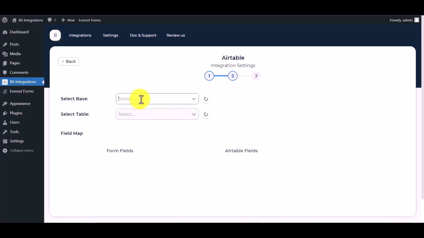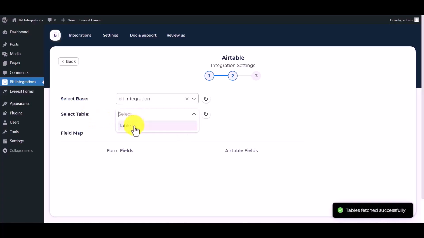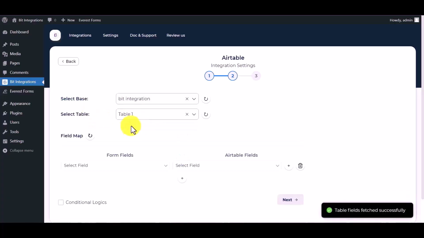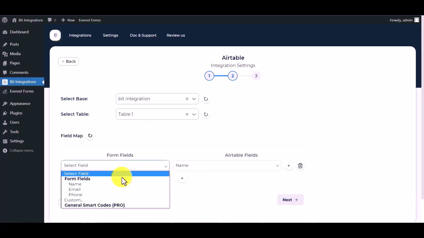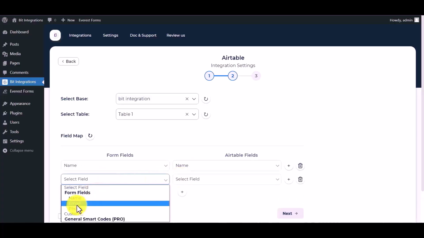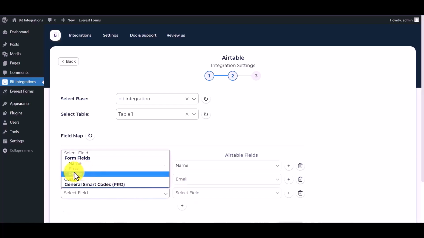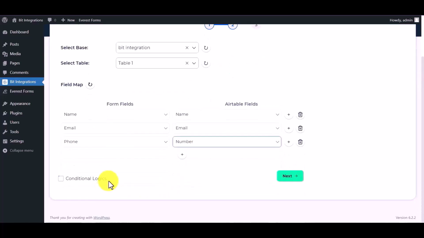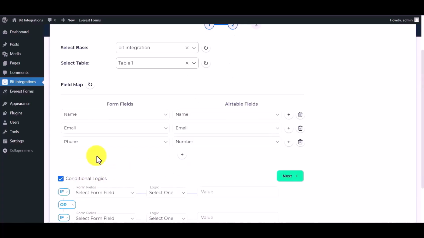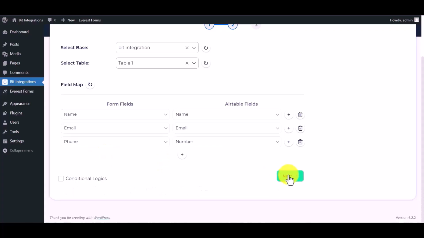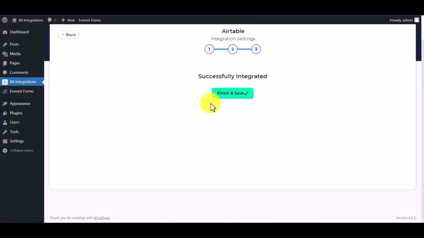Select Base. Select Table. Map the respective fields. Here are advanced features in conditional logic. If you want, you can use it for your own requirement. Click on Next. Finish and save it.